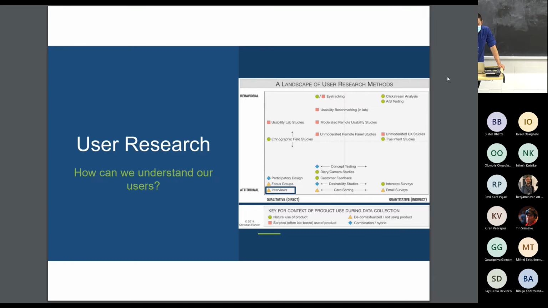How can we understand our users? You can see down here, these are all different ways. I don't know if it's super legible, but these are all different ways we can understand our users or perform user research. And you can see that key on the bottom. The green circle is natural use of the product. The red is scripted, so like lab-based. The yellow triangle is if they're not using the product, so it's out of context. And then the blue diamond is a hybrid or a combination of them.